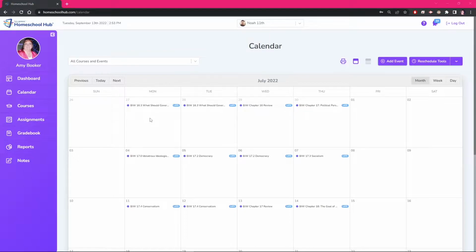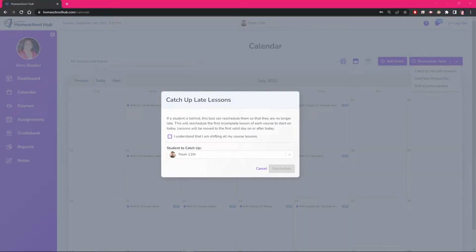The easiest way to do this would be to use the Catch Up All Late Lessons from the Calendar tab. This will leave the work you've already done on those days and move the next lesson to be completed to the current date. Here, the system is warning you that you will be shifting all the lessons. You must check the box that you have read the warning. Next, you decide which student you want to apply this to. Click the Reschedule button. This is the quickest way to move forward and restart your school year.